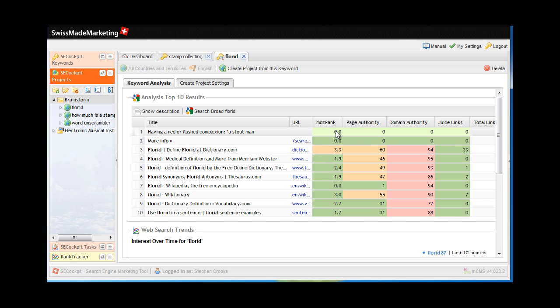And the interesting thing about SECockpit is it uses SEO Moz data. If you're not aware of SEO Moz, they use their own proprietary system for ranking, say, the SEO value of sites. Very similar to the way Google does it with their page rank, but they call it Moz rank. If you see a green Moz rank of less than, say, 3 or 4, then you're onto a winner here. And this is pretty good. A Moz rank of 0 means basically it's an easy keyword to target.